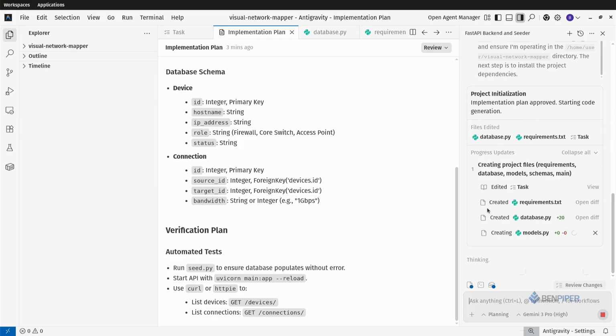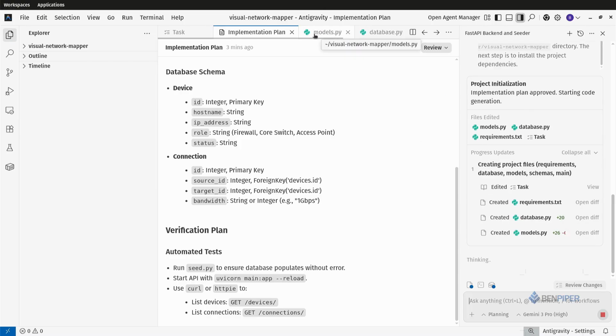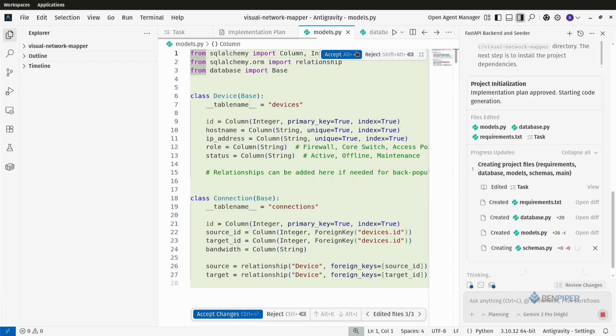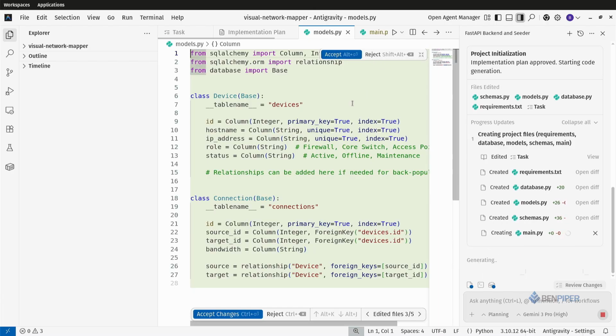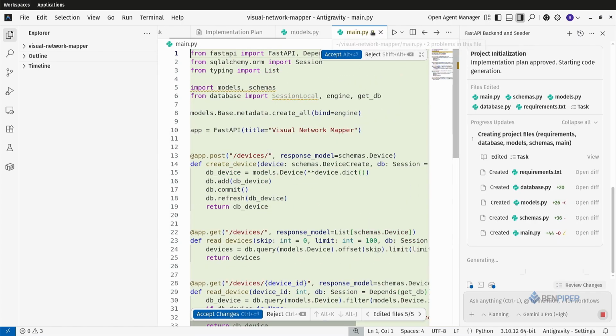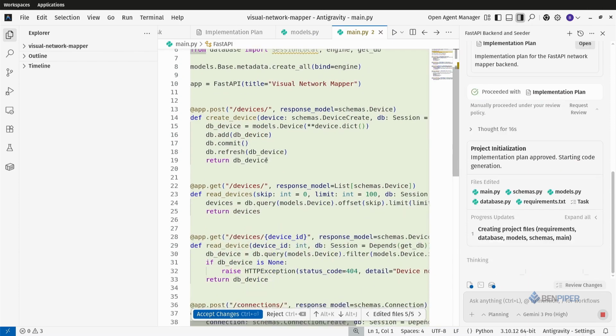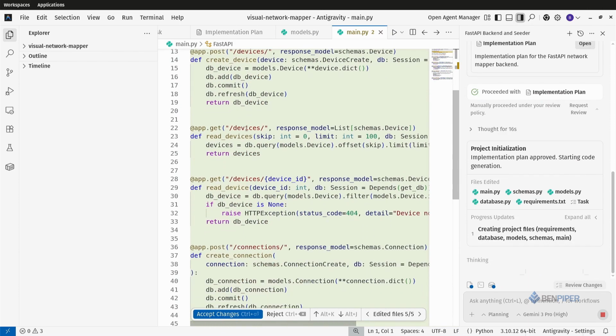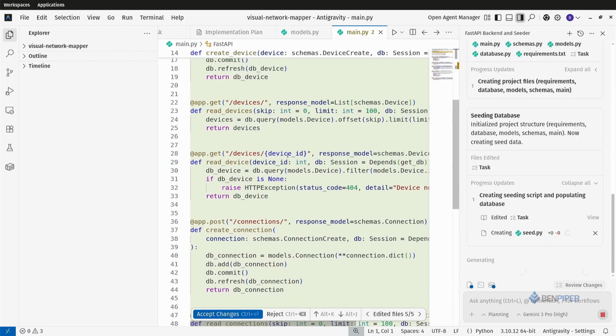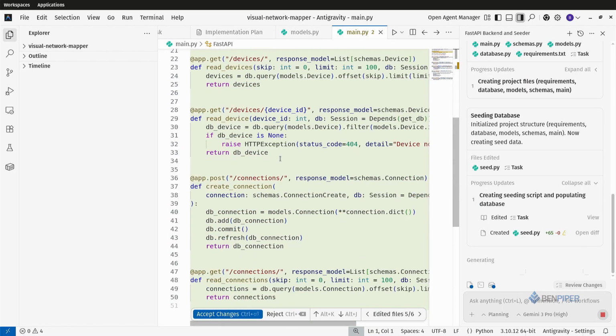And you can see up here in the tab, it's creating the files. There's my models.py, so I can actually check the code as it's creating it. There's the main.py, so here are my endpoints. We've got a devices endpoint, a POST for creating devices, and GET devices by device ID. So we've got our CRUD functionality here, right?